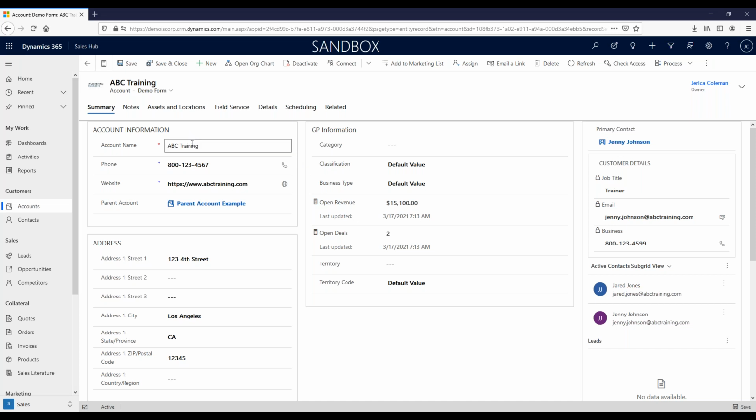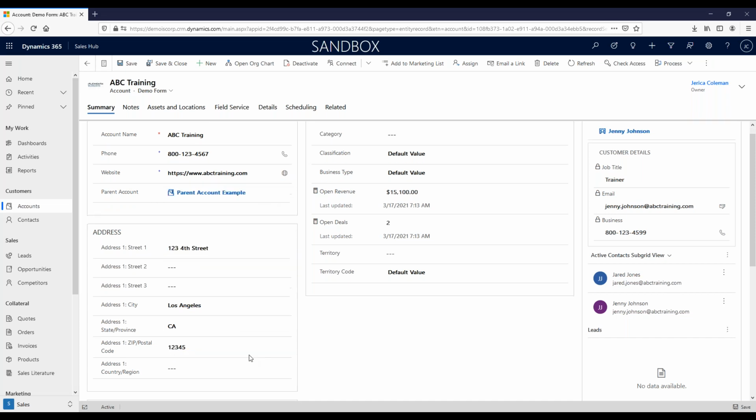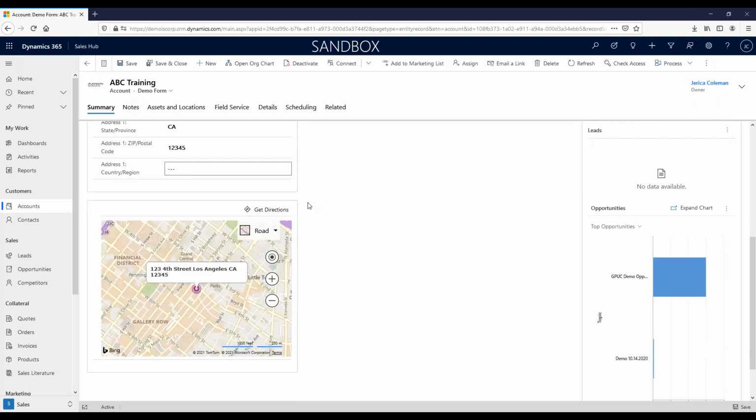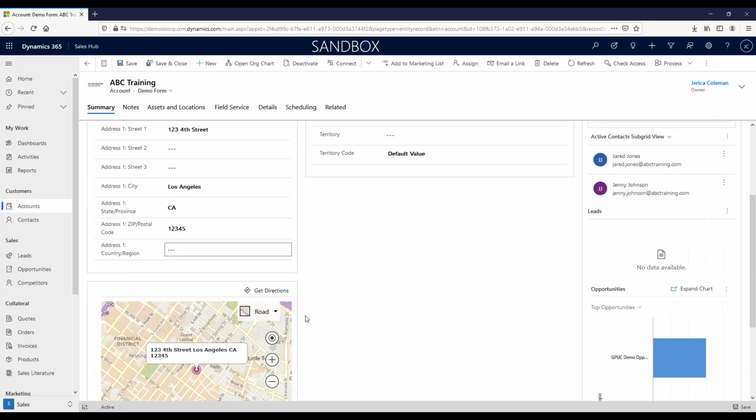So looking here, obviously you give the account name, phone number, their website. You can attach a parent account. You can provide an address. And you also can associate with Bing Maps. And if you enable that, it can map your actual location if you're using addresses.